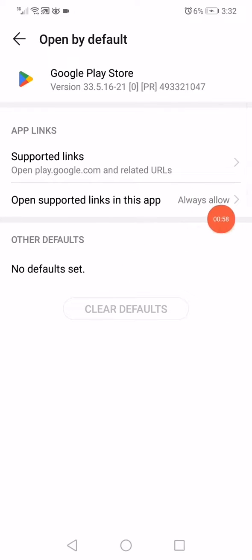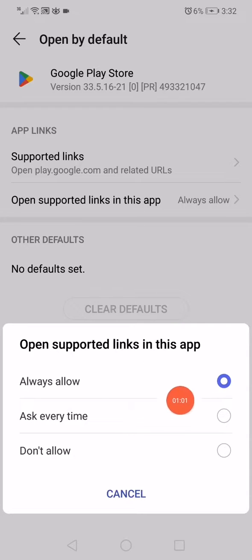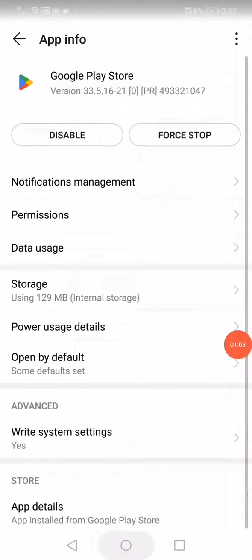Click here on open supported links in the app and click on always allow. Now restart your phone and that's it.